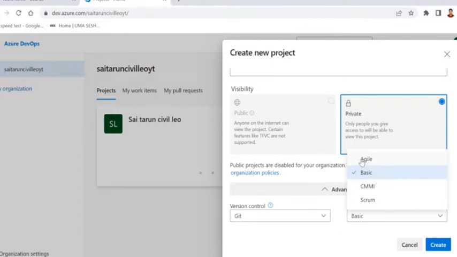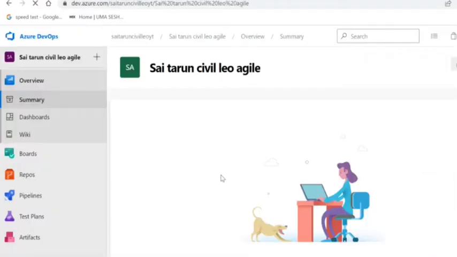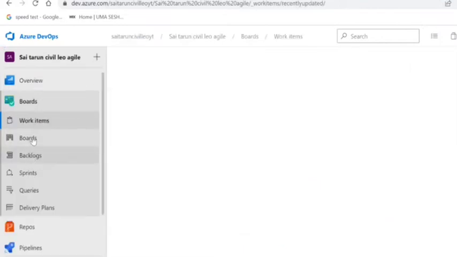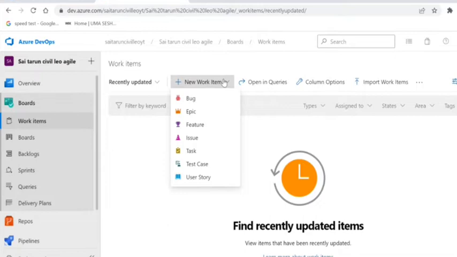Here we can see which model of the project we are going to create, like agile model for our project, or CMMI or scrum project. So let's first create an agile project. And this project is successfully created. Here we can find in boards, we can get the work items based on the process we have selected.